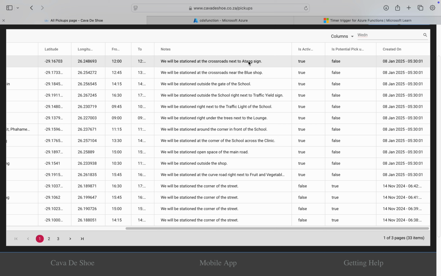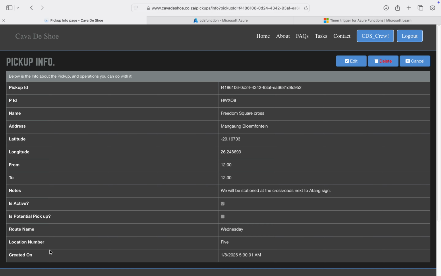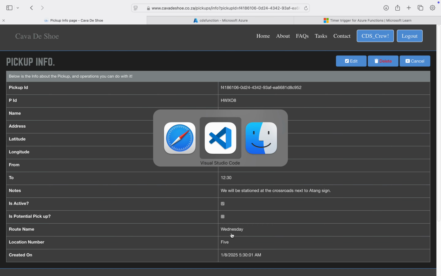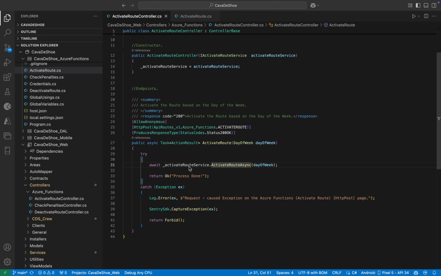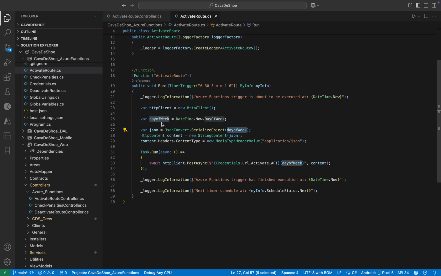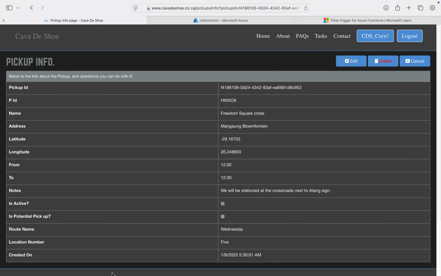So if I click on this one, what you're going to see is the route name. I'm using the route name, hence I need the Azure Function to send through what day of the week it is. Like I said, it's Wednesday. It's going to look for all the routes that have a Wednesday, and once it finds them, like I said, wait for part 2.